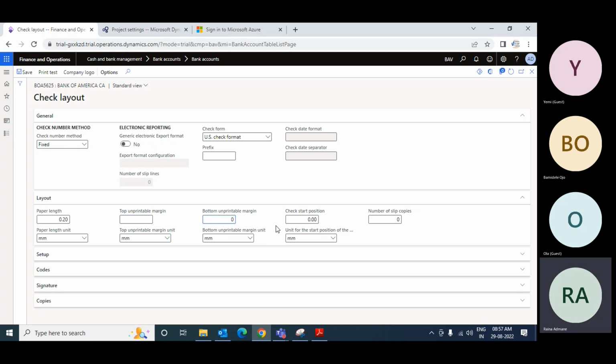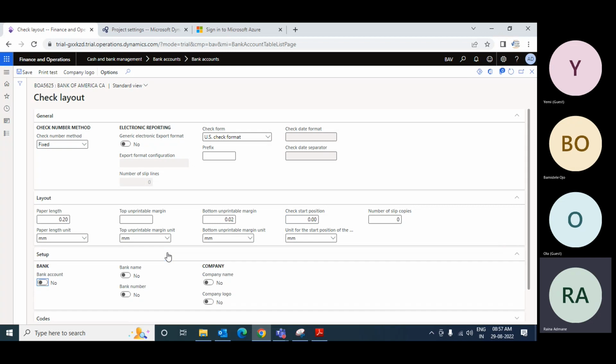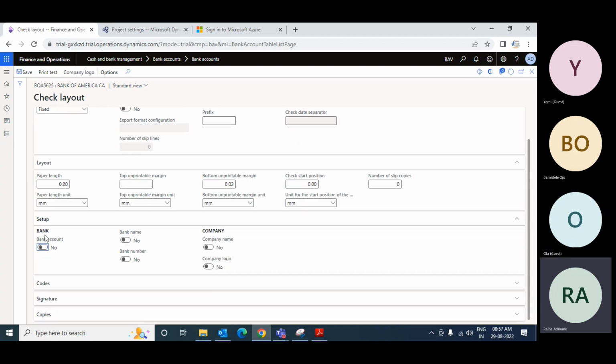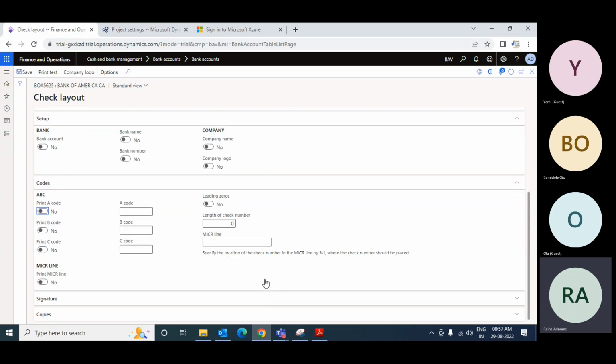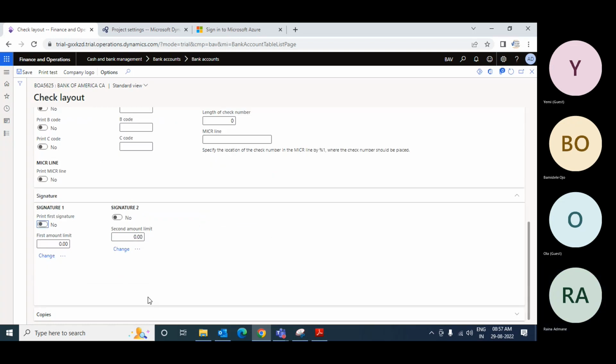From bottom 01 mm. These are all setups which will be needed when we design the check. We can attach a signature if you have two signatures which you need to print on your check.